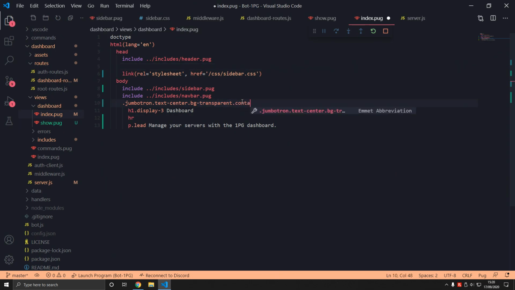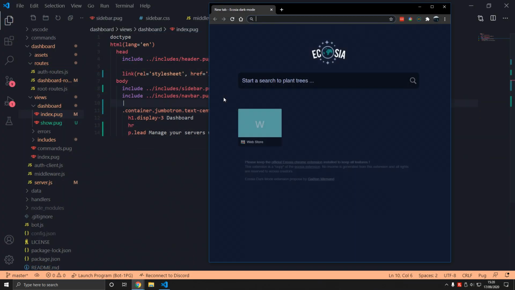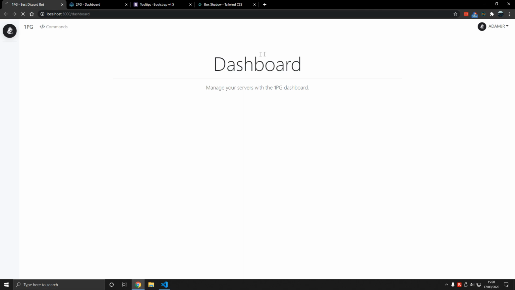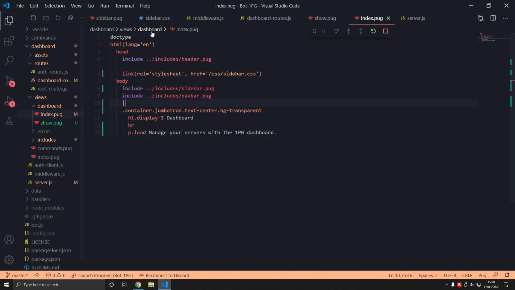We also want this within a container here. So .container, you can type container jumbotron. Now what does it do? I'm going to have white space here like that. So we need to list the guilds.